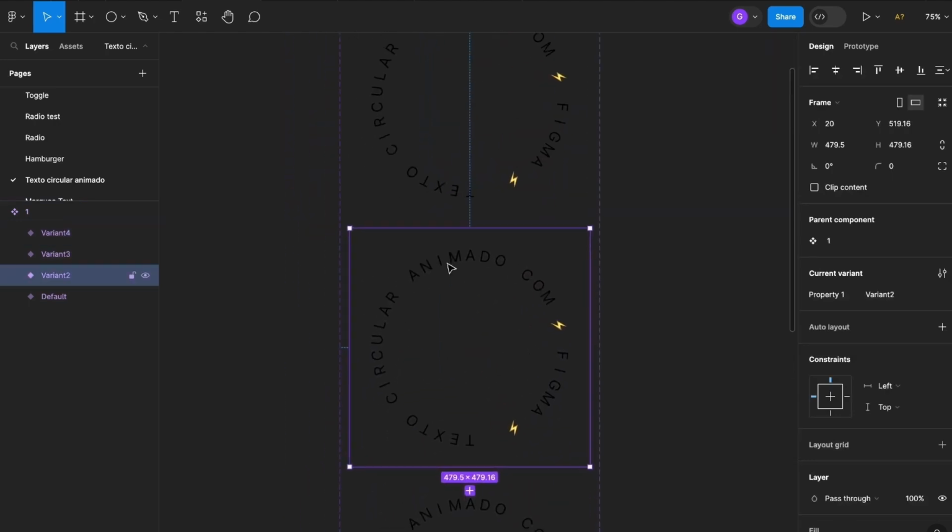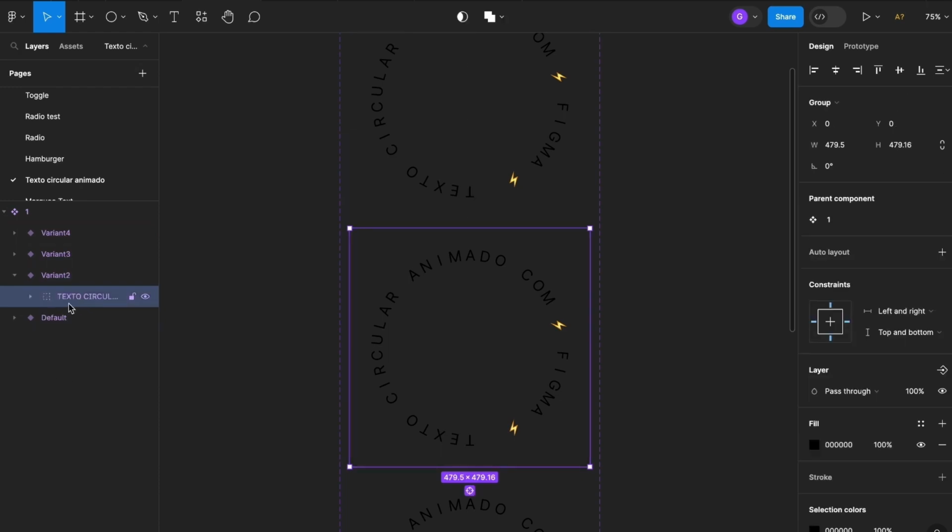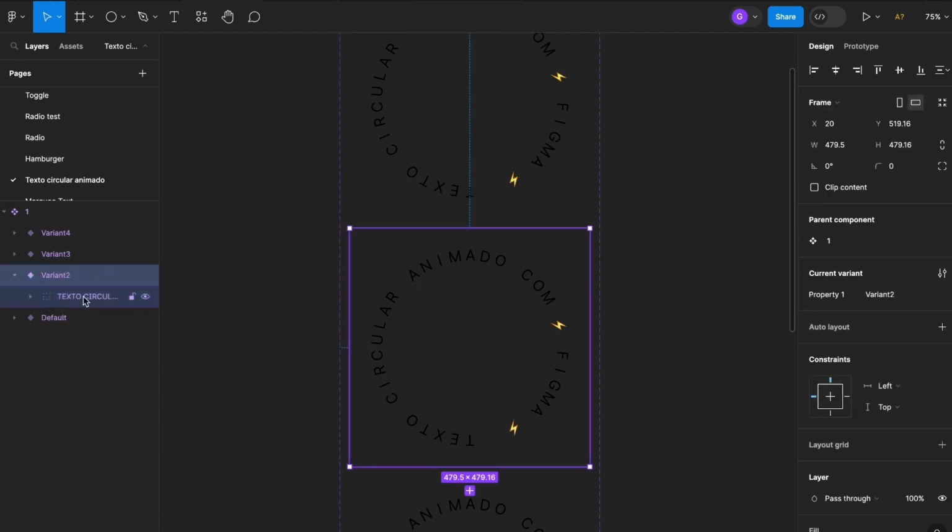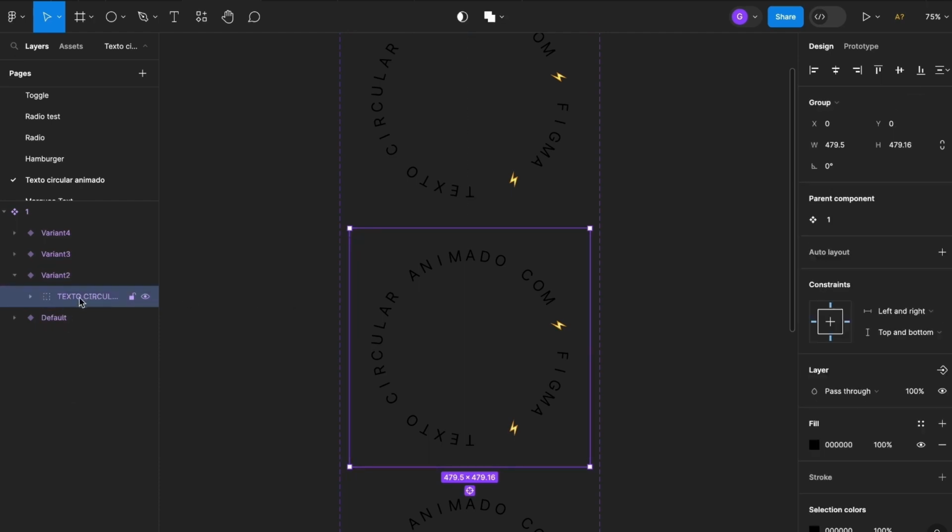An important detail is that we can see in the Layers panel that we have selected the variant. But to make it work, we need to select the group we created, Circular Text. Because if we make the adjustment on the variant, it won't work. So, select the Circular Text group, and now we can add an angle of -90 degrees.